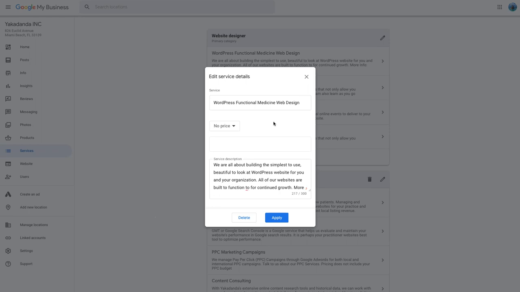So that's basically how products and services work on Google My Business. It's quite simple. It's best to have all the content ready before you go to put up there. But yeah, it's pretty much how it works.